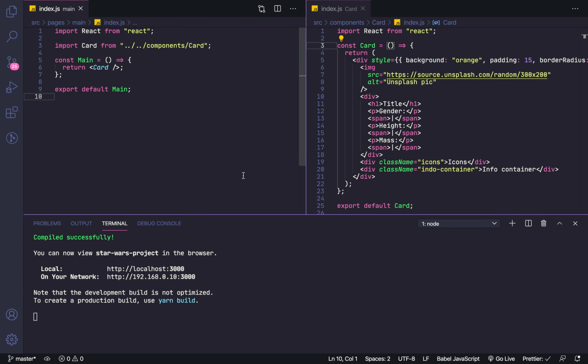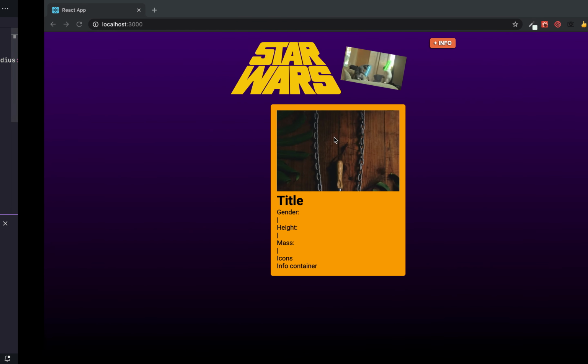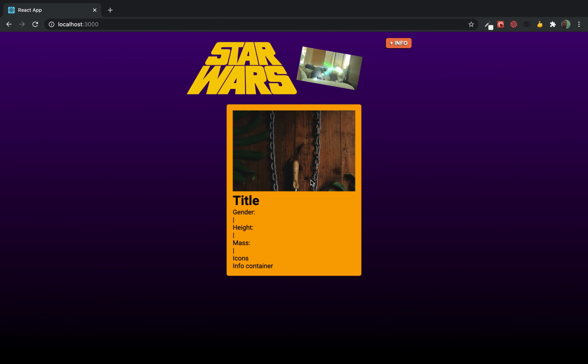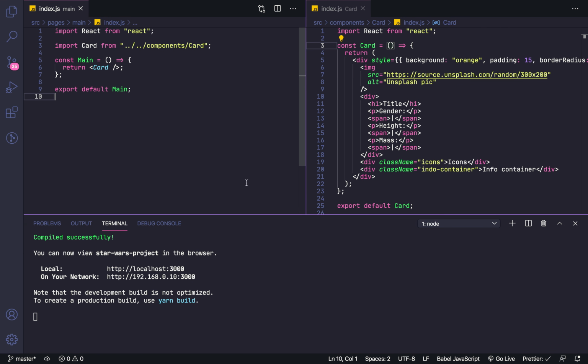What is props? Props is the way we pass data from parent to child. For example, the main is the parent of the card. Okay, the card is inside the main, right? So we'll pass some data from the main to the card. So let's learn how we do this.